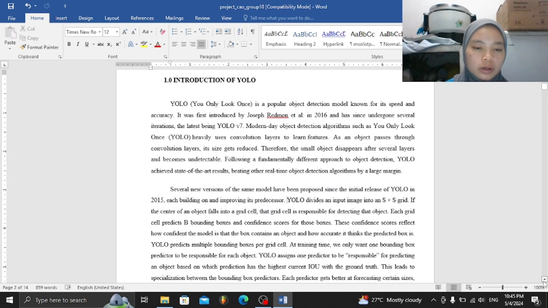So, YOLO, or You Only Look Once, is a popular object detection model known for its speed and accuracy. It was first introduced by Joseph Redmon in 2016 and has since undergone several iterations. The latest being YOLO v7.